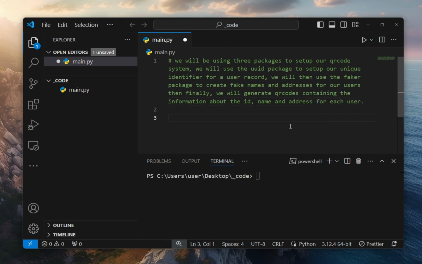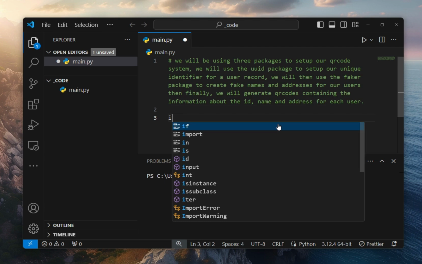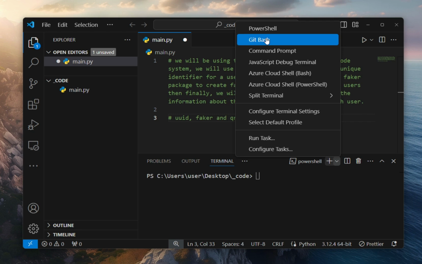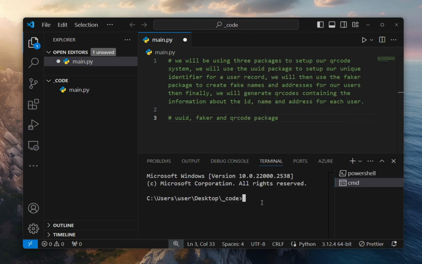Okay, so in order to do this, we're going to be installing UUID, Faker, and QR code packages. So let's keep that in mind. First, let's set up our virtual environment. As you can see, I am on a Windows machine. I would prefer to go with either Git Bash or the default command prompt for this example.